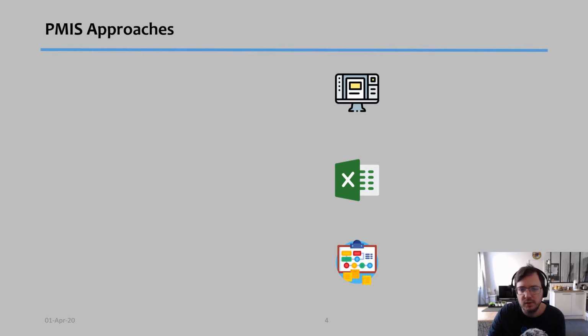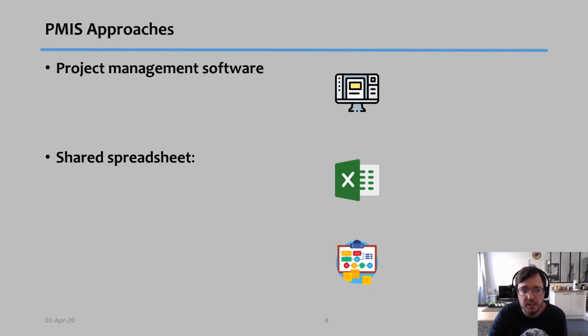Now, there's many different types of PMIS approaches here. It can be, for example, the ones we used in class, which was project management softwares, but there can also be shared spreadsheets, for example, or post-it notes on a whiteboard. Now, each one of them has advantages and disadvantages.